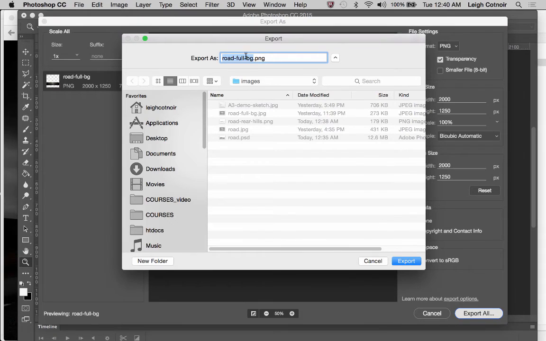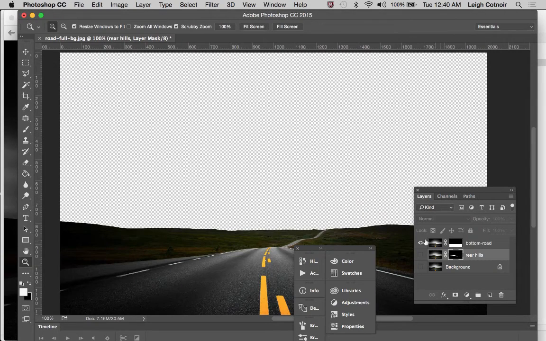Okay. And then this one I'm going to call road, and I'll call it dash top layer. Okay. Because that way I know that it is the layer that's supposed to go on the very, very top. And I'll just say export. Okay.